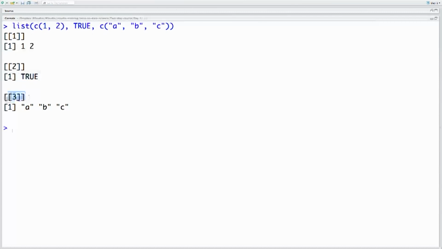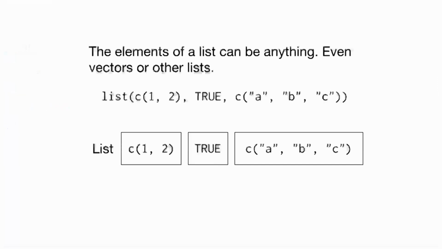And then the third element, we have another vector here. So this is what a list looks like. The double brackets show you which element of the list you're looking at. And then inside each element, there's whatever object we put there. So a list is the one-dimensional way to include multiple data types together.